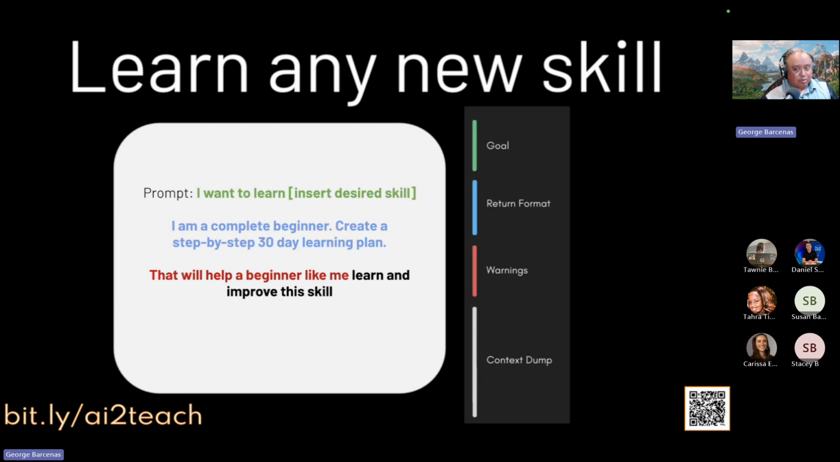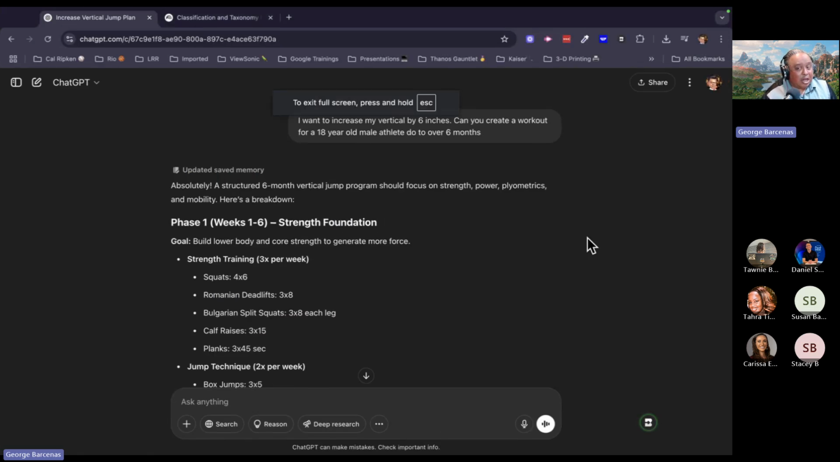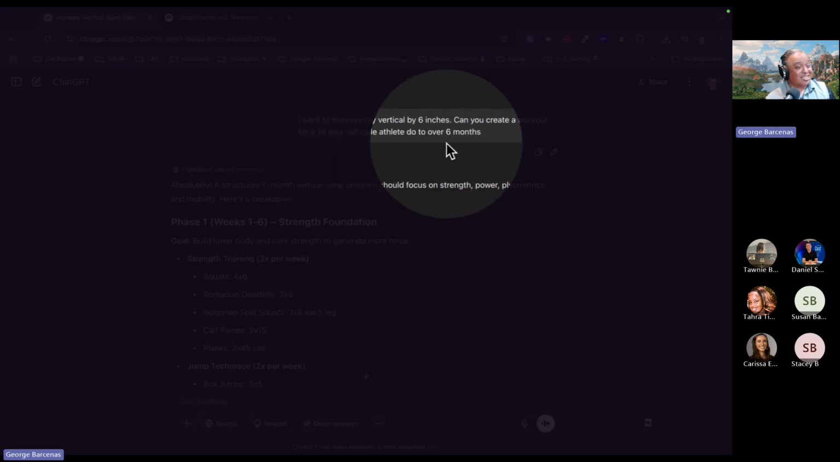So right now, here's what we're going to do. I'm going to scroll over to ChatGPT, and here's the one that I started with. This is one of the ones I did for my son. My son says, "I want to increase my vertical by 6 inches. Can you create a workout for an 18-year-old male athlete to do over 6 months?"